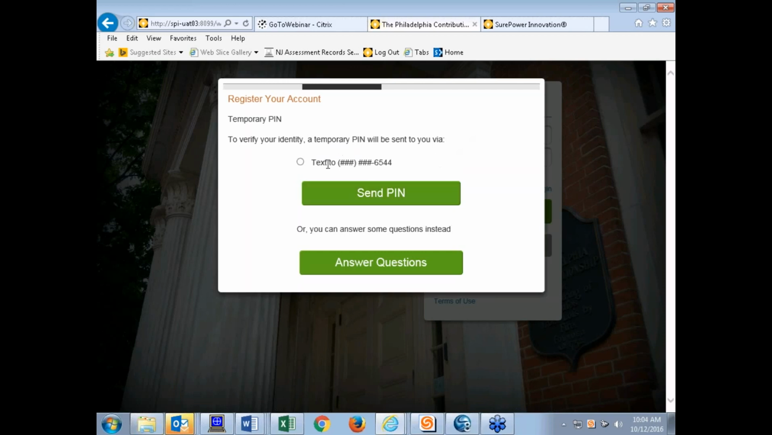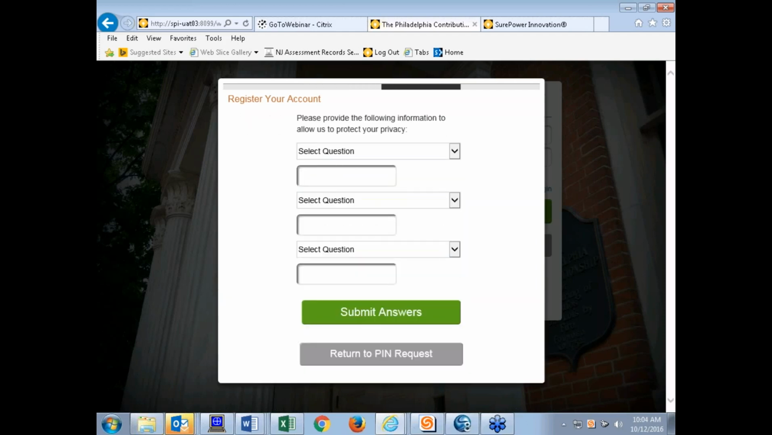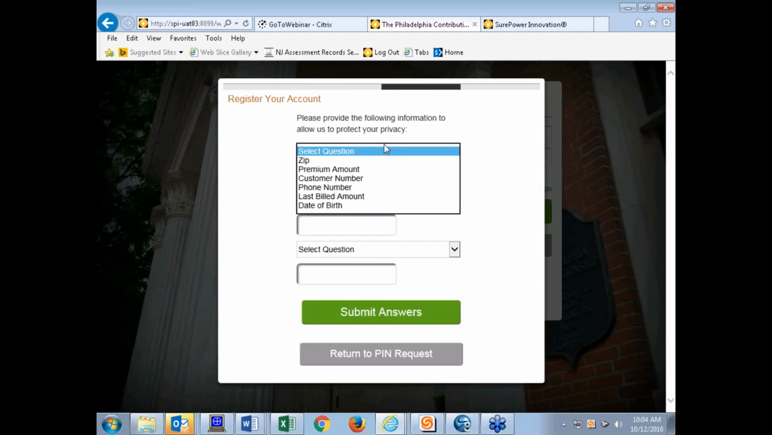So now we have some options. If we have a mobile number on file, the insured can opt to have a PIN texted to them as a temporary password for setting up. If we don't have the mobile number, or if for some reason the mobile number is incorrect or outdated, then they can answer some questions. Basically they need to respond correctly to 3 out of about 6 different options.